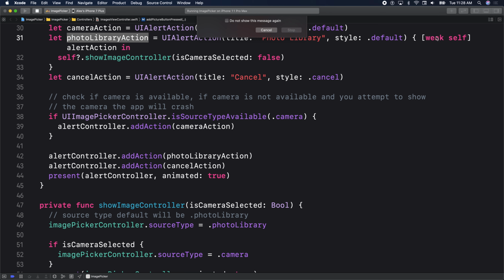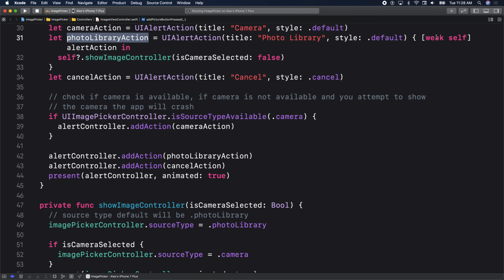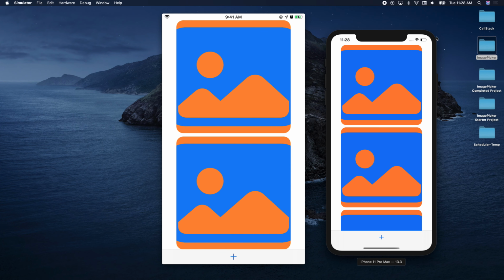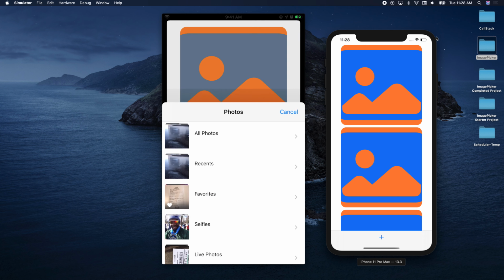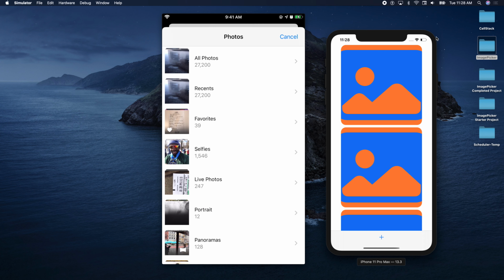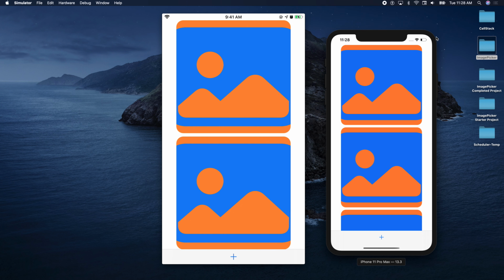Okay, let's test this out. We actually have enough code to see if our simulator or device could show the photo library. Let's see what's going on. I'll run it on my device. So here I'm running the app. If I click on my add action button and I click on photo library, the photo library comes up, right? And now I have access to the library. I could go and select stuff here, but nothing happens. I select an image, but the image doesn't populate, right? So we have more code to write.